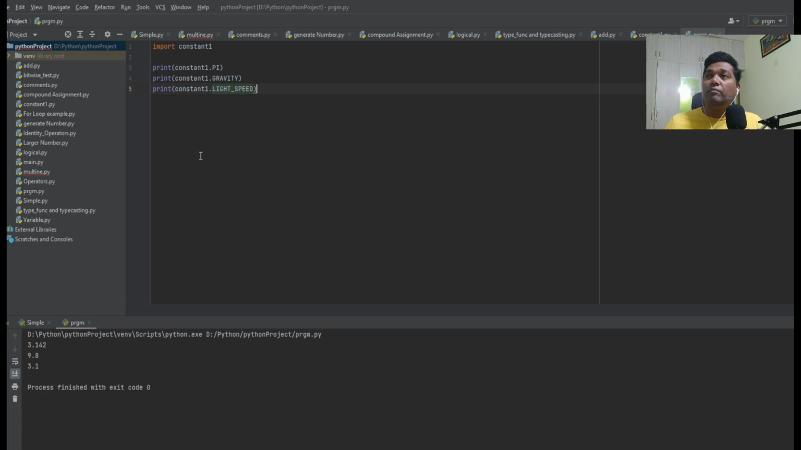You see here, if I execute it, I get the answers: pi is 3.142, gravity is 9.8, light speed is 3.1. You can see the same values are displayed. What I wanted to tell here is you can list all the constants you require in your bigger programs as a separate file, and call that file whenever necessary.